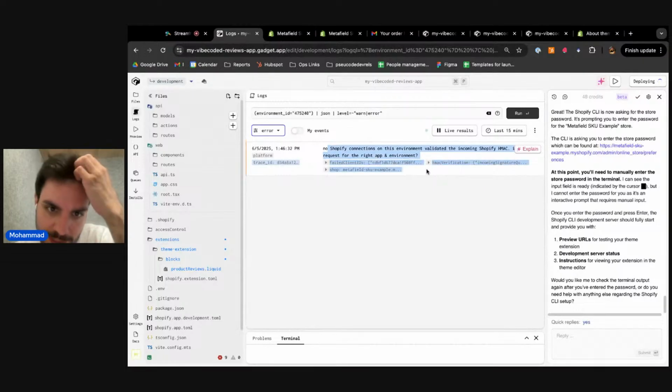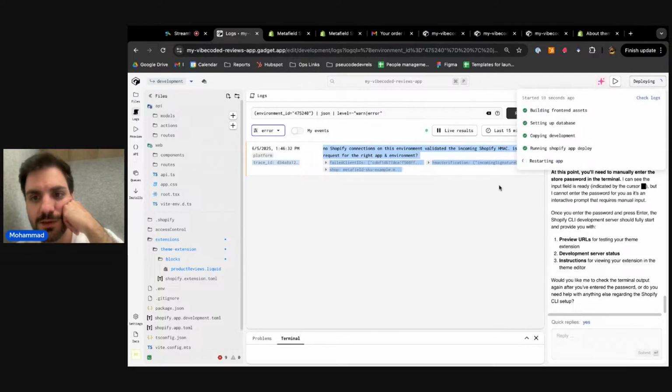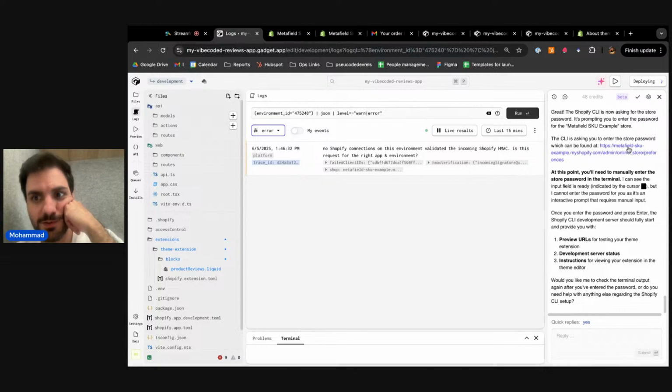I think I know what it's doing. So the assistant probably wrote a bunch of code for HMAC verification, which it didn't need to because Gadget's connection to Shopify gives that to us. I bet that's what happened. So you know what? I'm not even going to go test in production because I'm pretty sure it's still not going to work and that this is actually the issue.